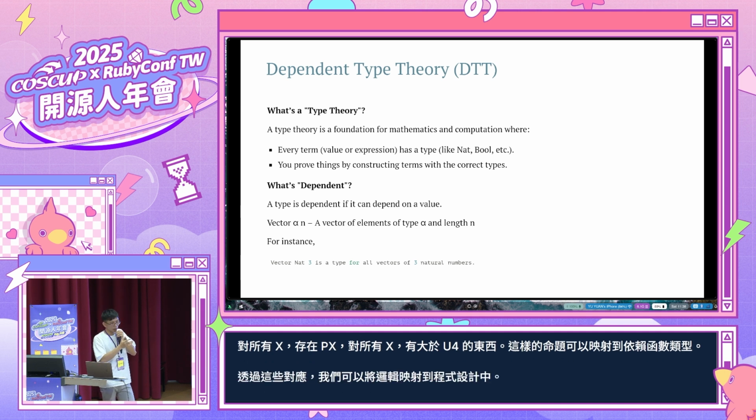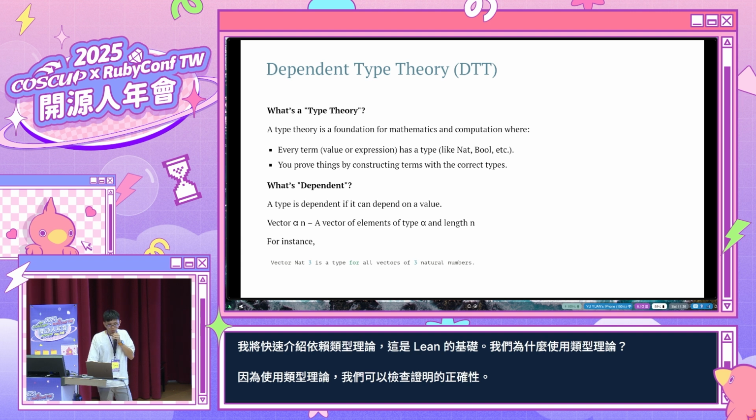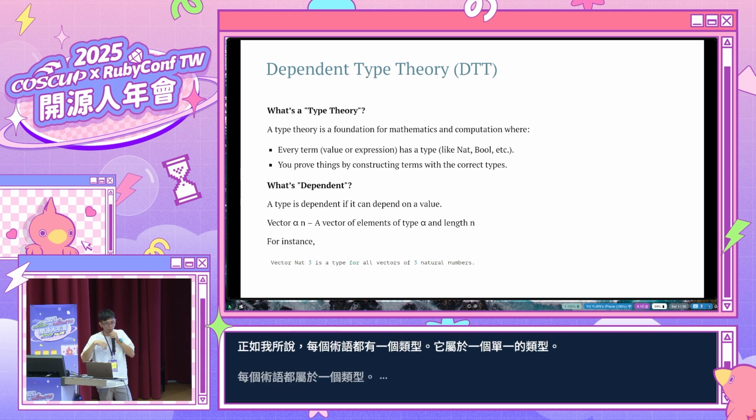And I will quickly go through dependent type theory, which is the backbone of Lean. Why do we use type theory? Because using type theory, we can check the correctness of a proof. Type theory is a foundation of mathematics and computation, in which every term, just like I said, has a type. It belongs to one single type. And between two types, there is a relationship we can prove they are equivalent. And you prove things by constructing terms of these concrete types.